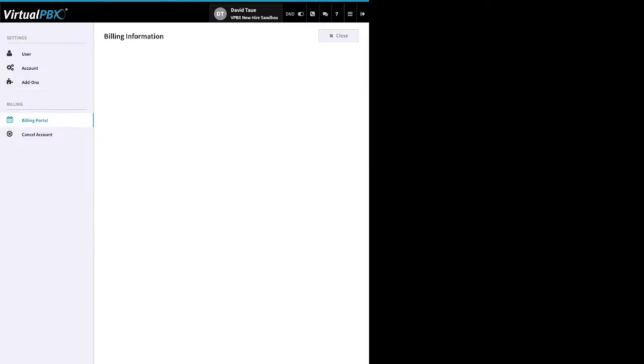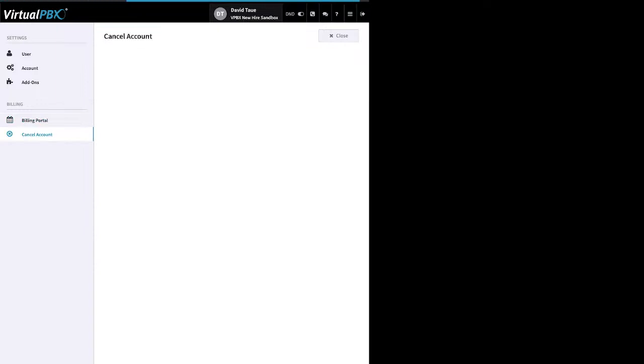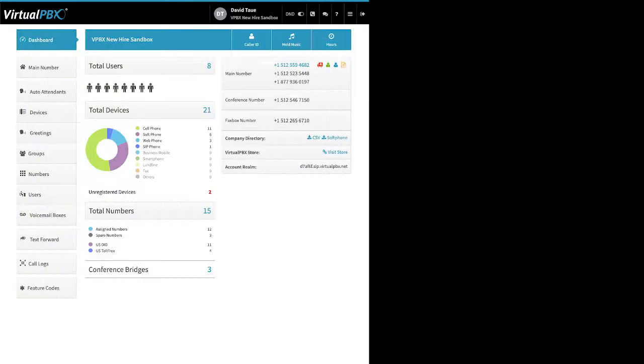Over here on the left is the billing portal. All right, you can click on this link here that takes you to the actual billing portal. This is where a billing contact would want to go to update credit card information or even view previous invoices. And then you also have the option to cancel account. So any system admin can cancel your account. You don't have to go through us, but just be aware of who you've given system admin access to. When you're done here, go ahead and click the close box.